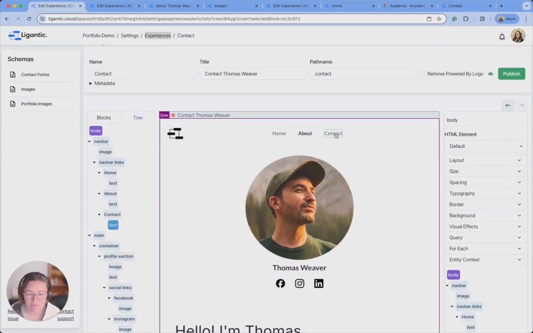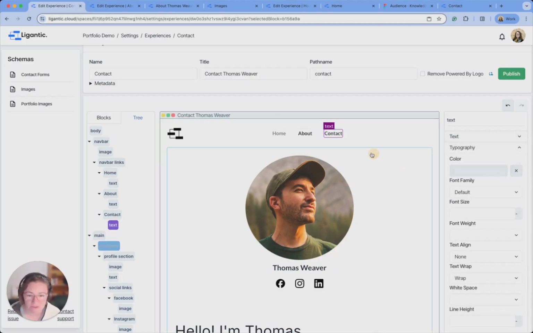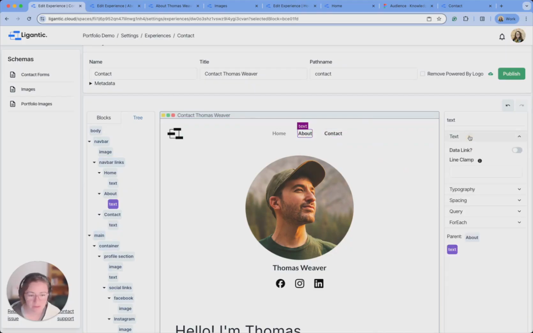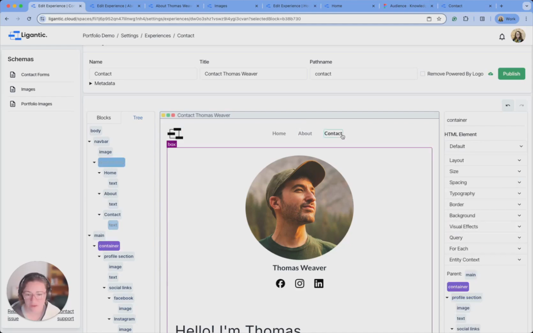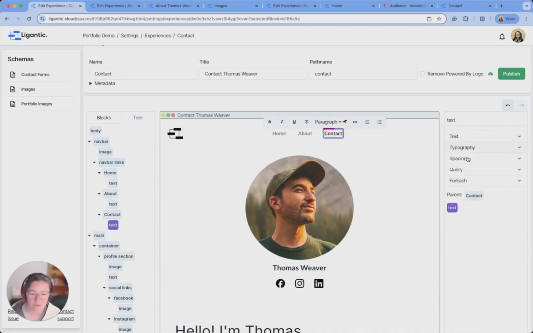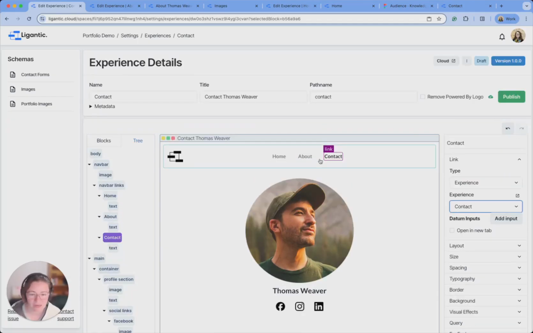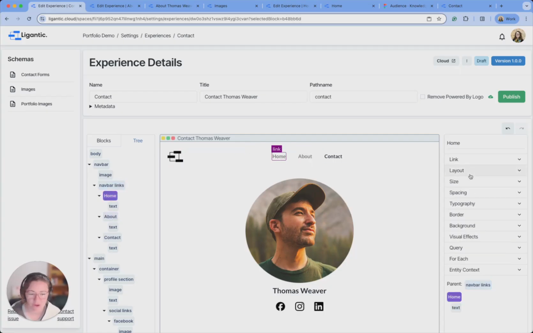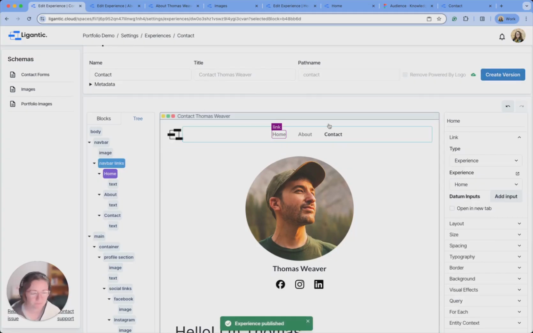Finally, we're going to go through and modify the typography text here to remove that color. I'll go back to the About and add this color here. We have the links in there. We'll make sure that we add this link experience, because we already have the link for the About going to the About and the link for the Home going to the Home. This is looking quite good.